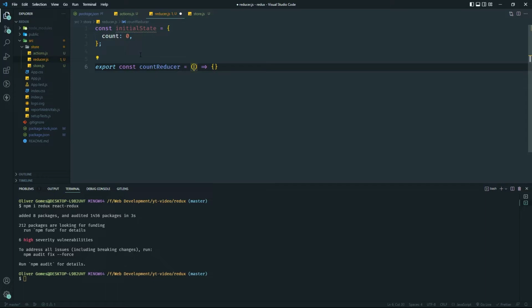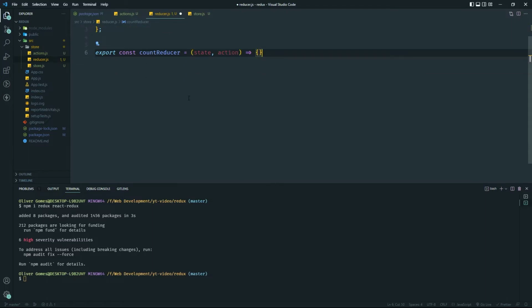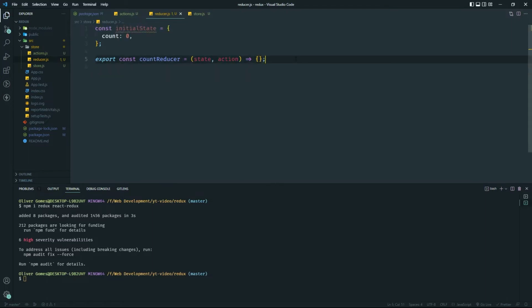And this always takes in two parameters. The reducer always takes two parameters: first is the state, and the second is an action. So you remember, this is what the reducer looks like by itself.